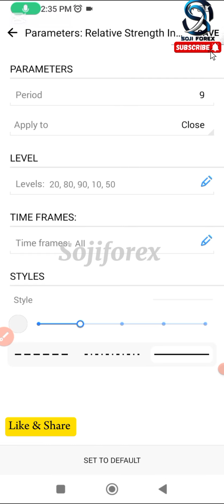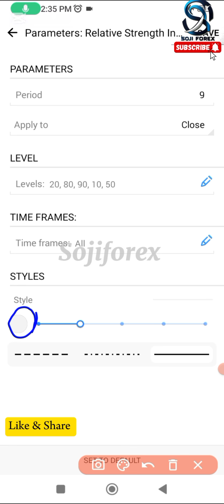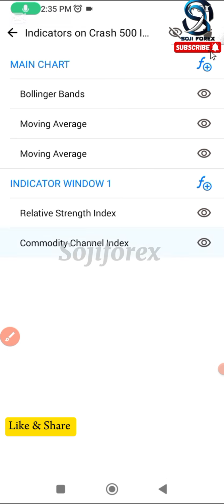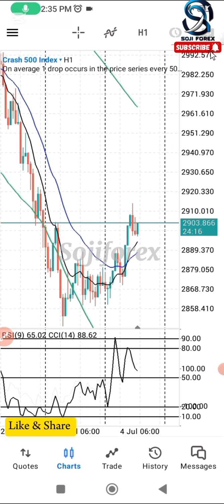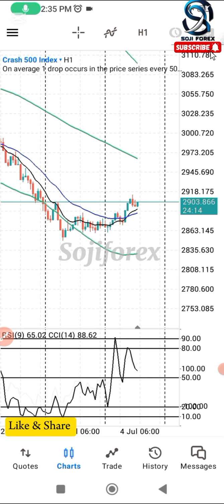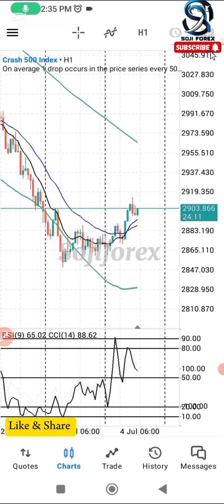Then we have a relative strength index, and here is the setting. For the style, change this color to white if your chart background is white, and if your background is black, kindly change it to black, because we don't want the line to appear. Then afterwards, we have our commodity channel index, and this is the setting for it. So if you have done this setting correctly, your chart will be looking exactly like mine.